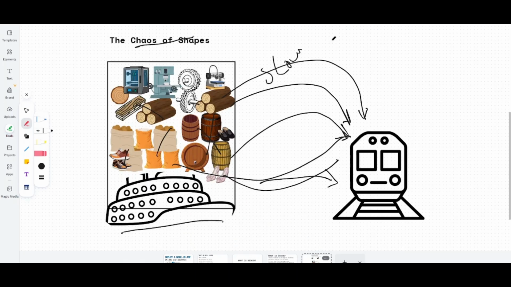Now the consequence is that ships are going to spend more time sitting idle at the docks being loaded and unloaded than actually sailing. And also, because the goods were handled so many times, theft was rampant, items were consistently broken, and were ruined by weather conditions.